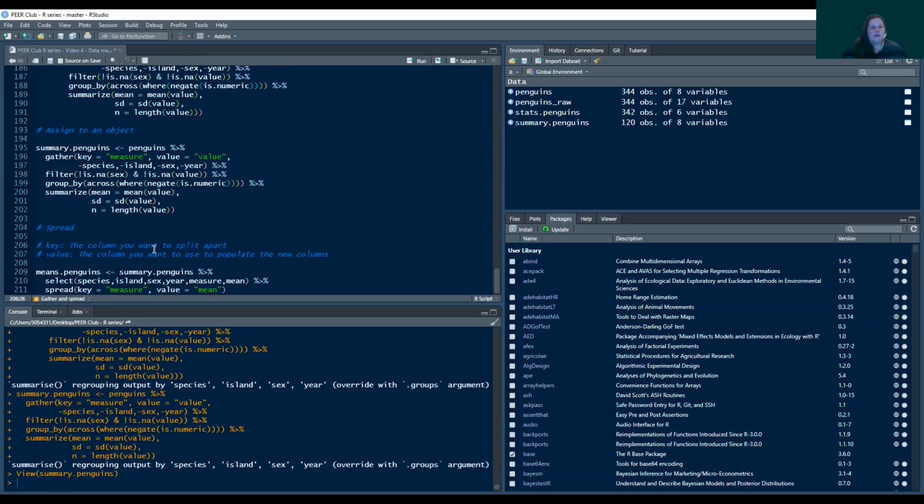And what you can then use, and this is the last part for today, is that you again now spread the data if you want to. So here, we're going to again use the arguments key and value. In this case, key is the column that you want to split apart. So it's again going to be the measure. And value is the column that you want to use to populate the new columns. So we have the measure, which is basically the traits. So bill length, bill depth, and so on. And we have a single value that we want to basically use to populate these.